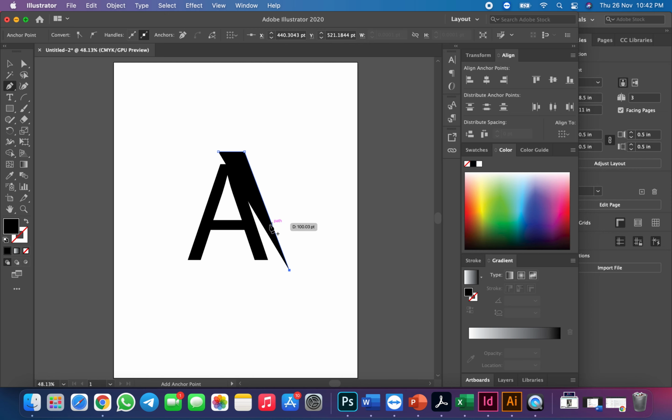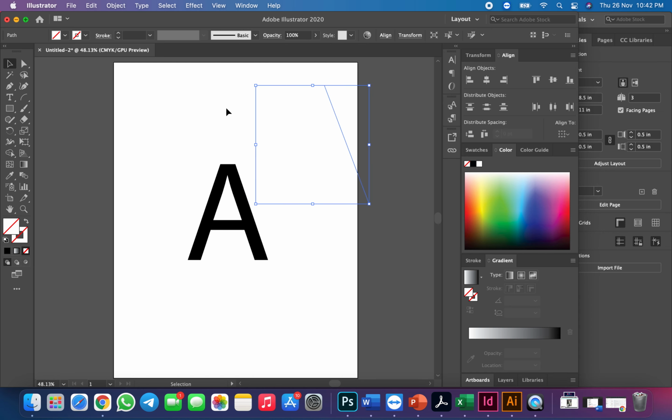I don't want this fill color, so I just click this one. So it's easy for me to draw the shape. Then go to the selection tool. Now I do have the shape already, so I want to insert all the text inside this shape.